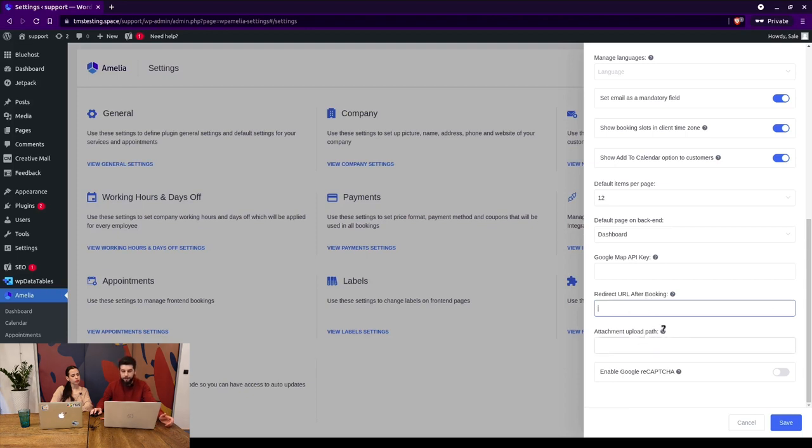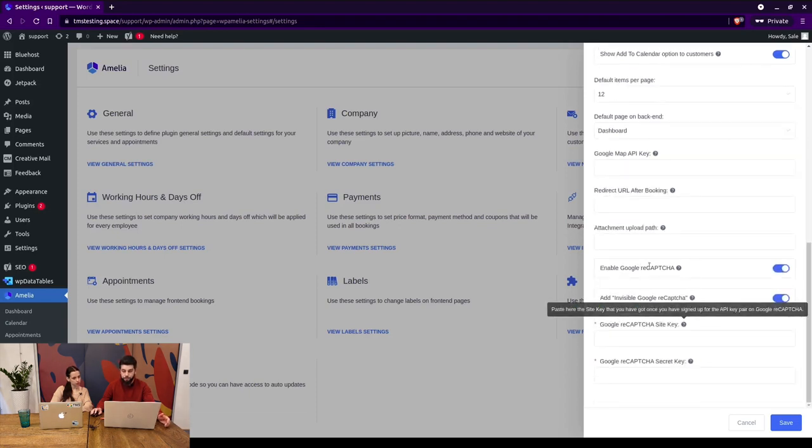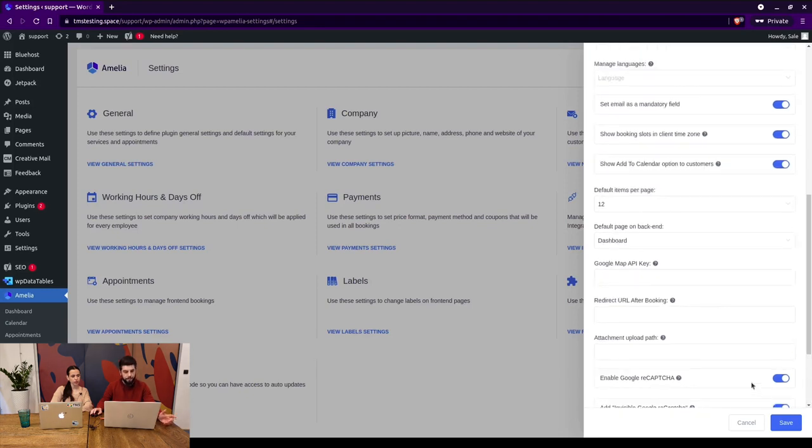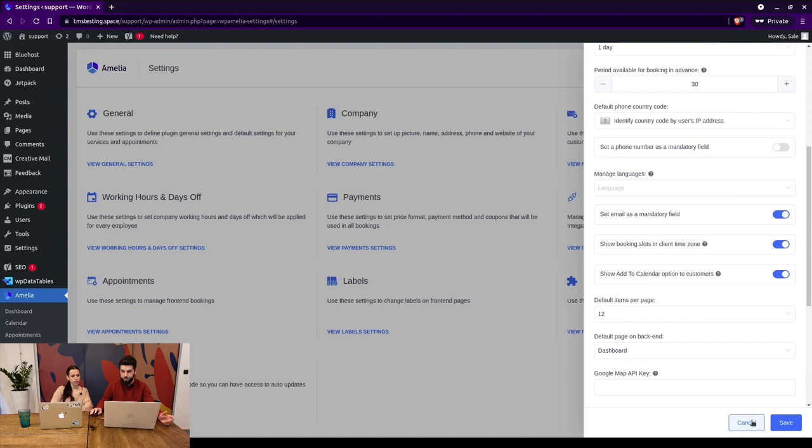Attachment upload path. As you can see here, all attachments will be uploaded into WordPress's uploads folder, but if you need a different path, you can add it here. One thing to note is that this cannot be a URL, but a specific path. Also, if you configured Google's reCAPTCHA, you can enable it and add the reCAPTCHA site key and the secret key in here. So basically, this covers the general settings of Amelia.